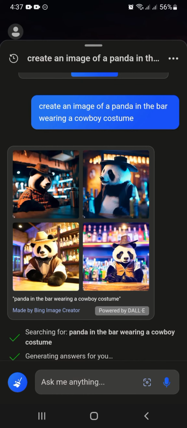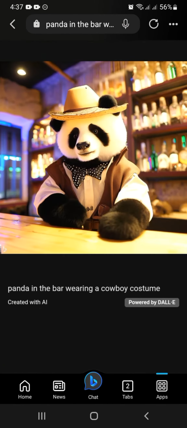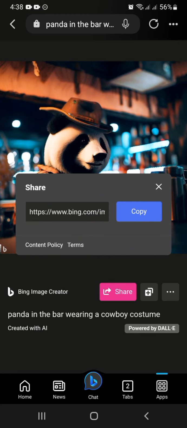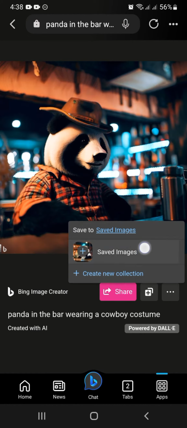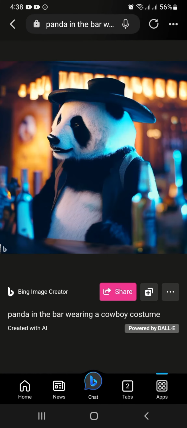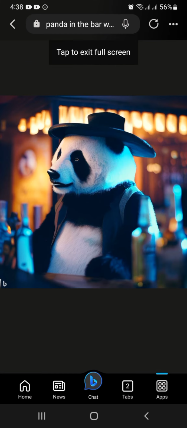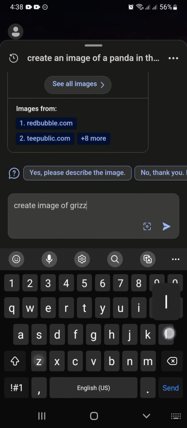Now let's see the AI-generated images. You can also share, save to a collection, and download the created image. Let's try another request.